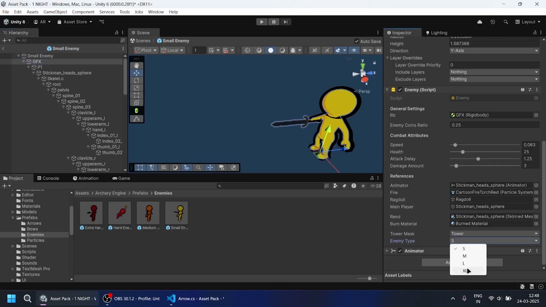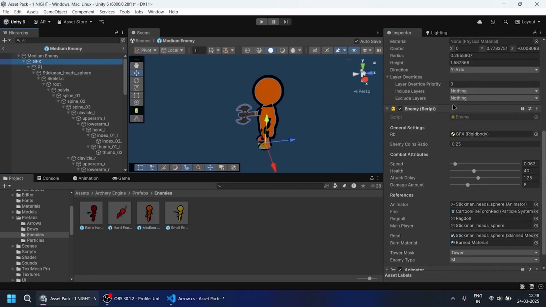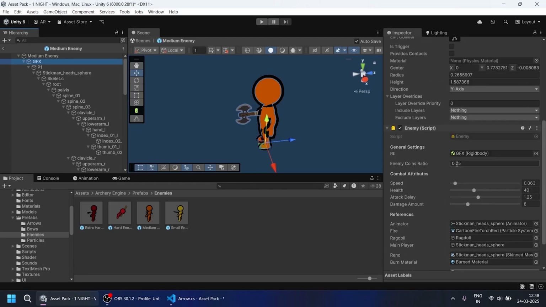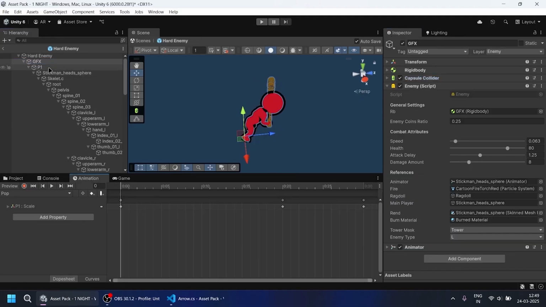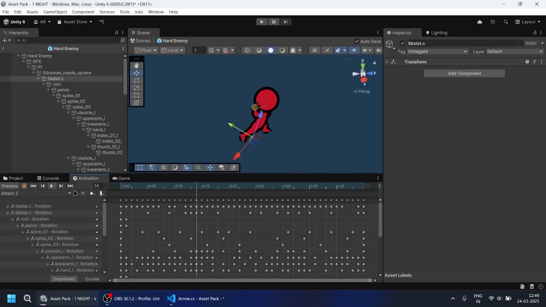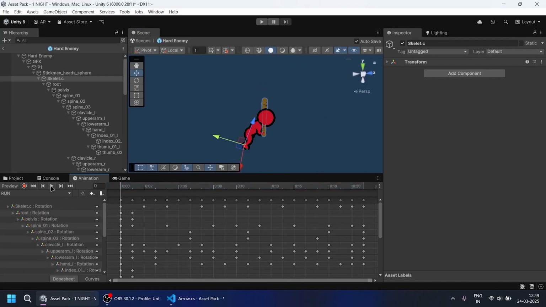We also have 4 different enemy types, each with unique attributes. Enemy S, small. Enemy M, medium. Enemy L, large. Enemy XL, extra large, heavily armored with high attack delay. Each enemy type has different health, speed, and attack behavior, so feel free to tweak these values and see what works best for your game. There are different animations we have for the stickman enemy like Attack 1, Attack 2, Attack 3, Die 1, Die 2, Die 3, Idle, Run.